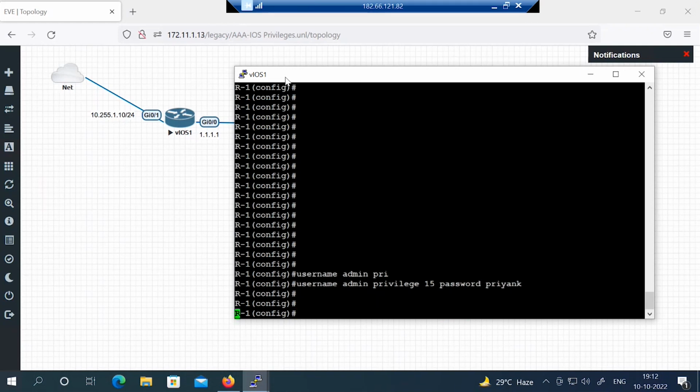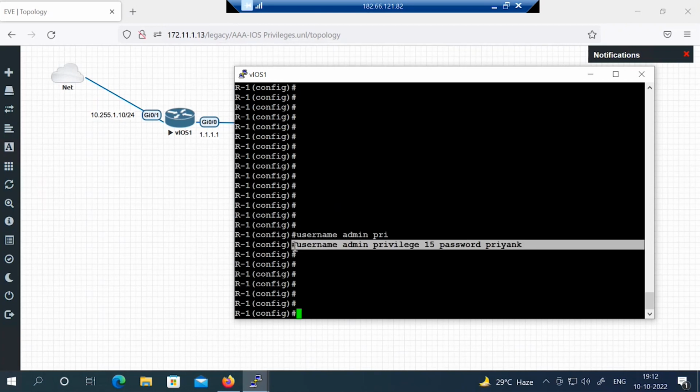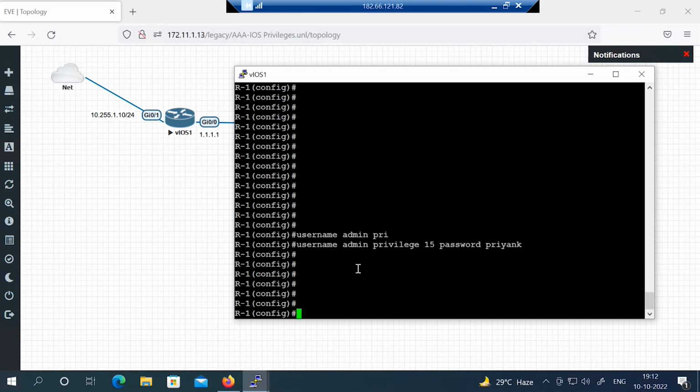So once I have given the username admin and the privilege 15, in that case, users can do anything, and we can't trust everyone in the organization. So we need to have one administrator account. This is the administrator account which we have created with the full access.